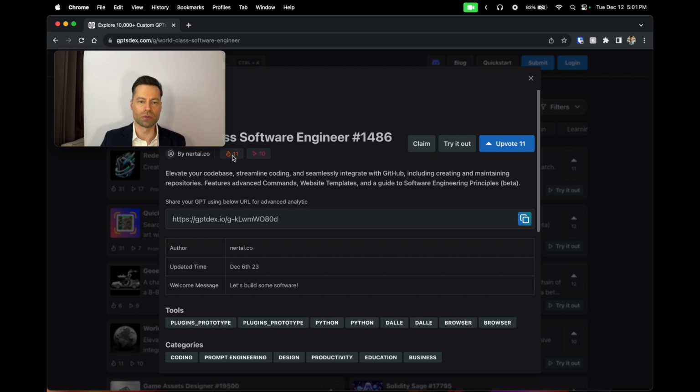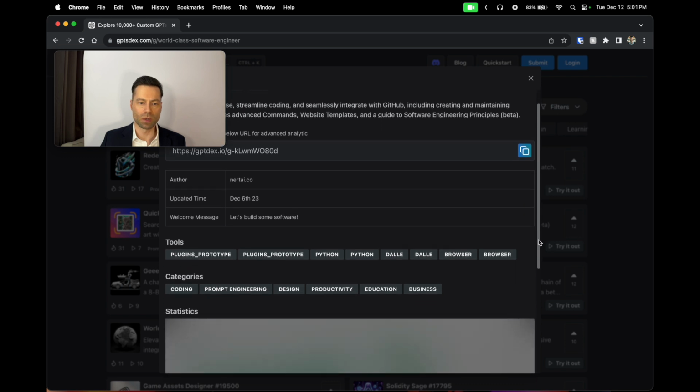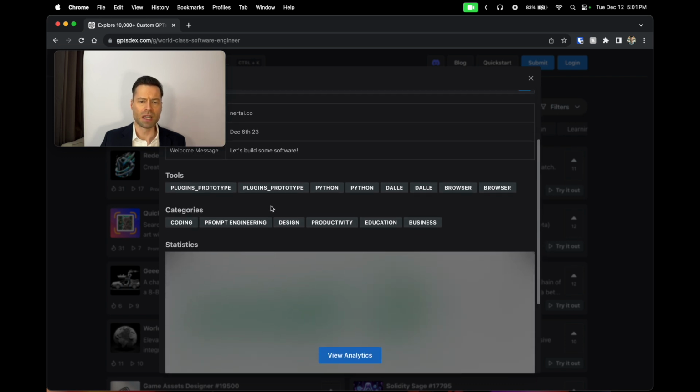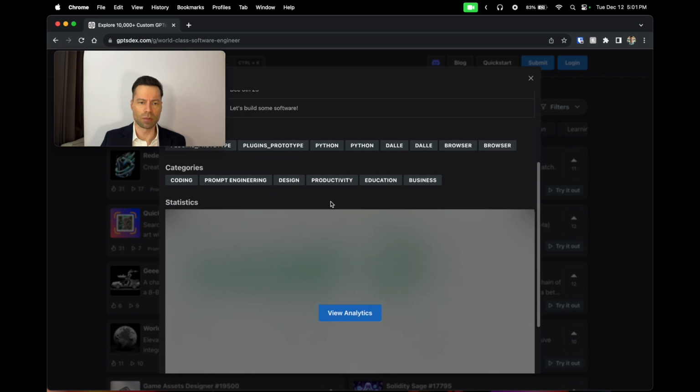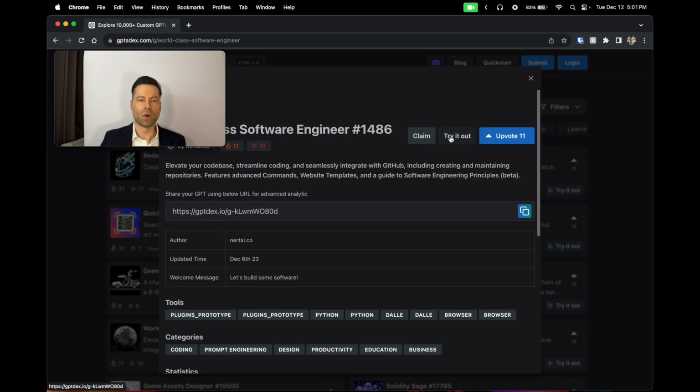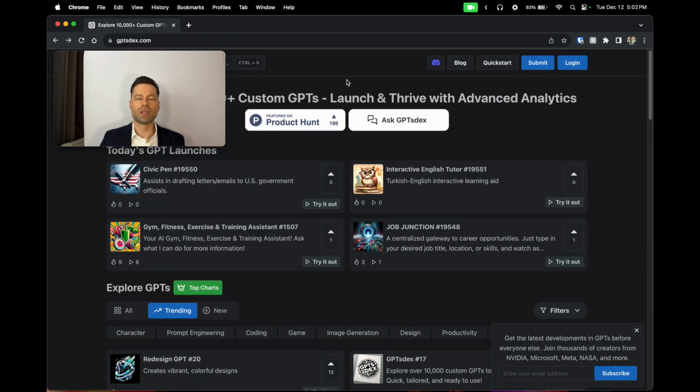It also shows you in terms of its ranking and how much it's been uploaded by users that use the website. It gives you a direct link if you want to copy it and share it with someone. And then it tells you about different plugins that are available and what it specifically is going to help you when it comes to coding. And then if you wanted to try it out, you could just simply click try it out and it'll bring you to ChatGPT. So these are really great websites.